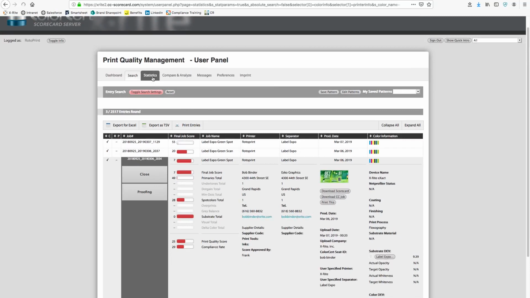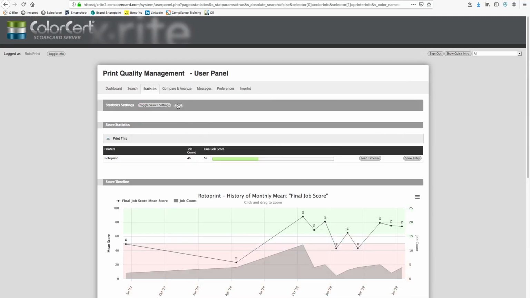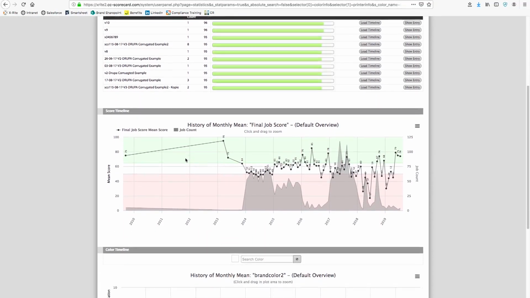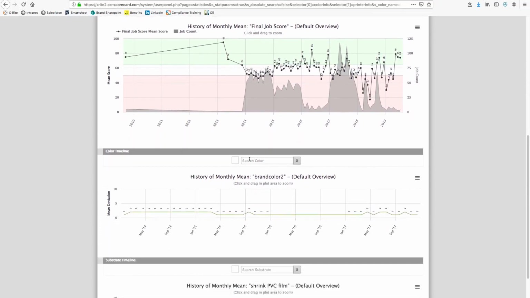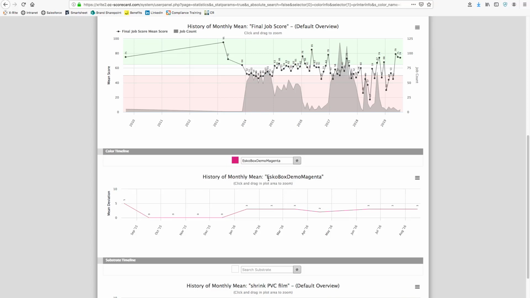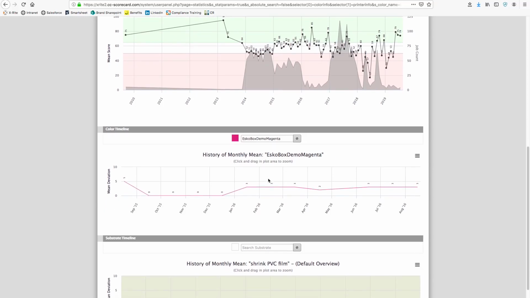I'm going to come back to the statistics page a second, and I'm going to hit reset, and I want to show you one final example here that I just happened to run into. I'm going to come here to the color area, and I'm going to search for a color called ESCO Box Demo Magenta. And the reason I want to show you this is this is where looking at this information can be quite useful.